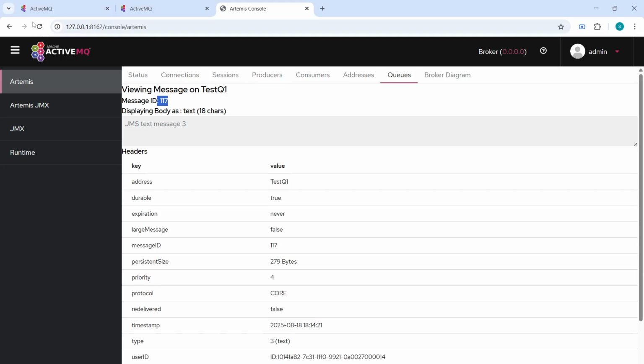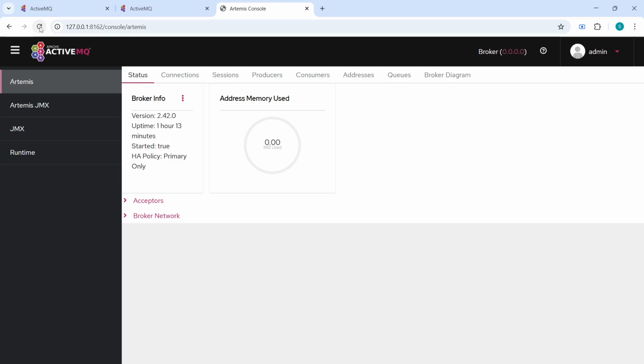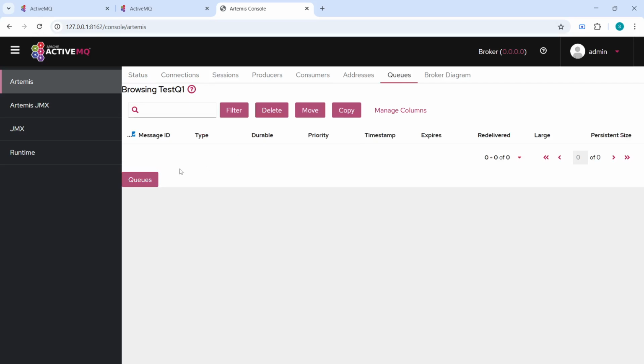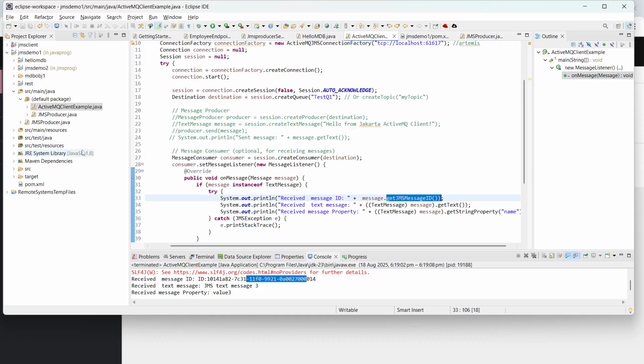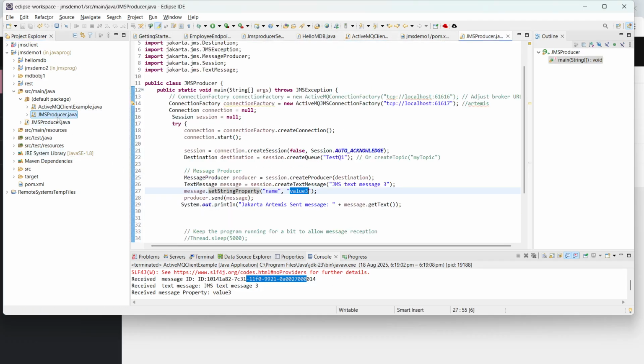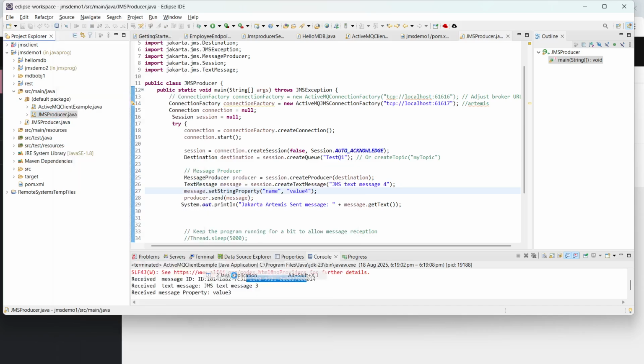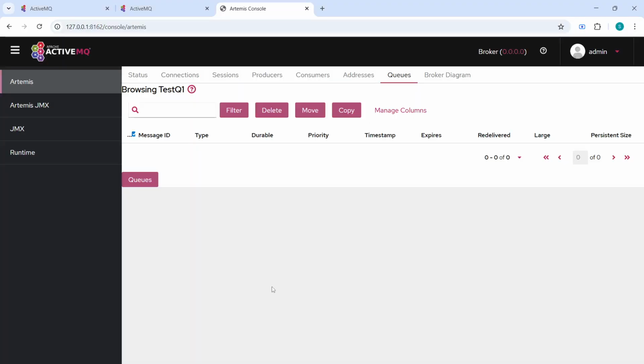Now I can show you whether the message is cleared or not. Let me refresh this page, come to the queue section and click on test Q1. Now you can see the message is cleared. Let me show you one more message. Come to the producer, let me send message 4 with the value 4, save this file, and run this Java application. So now test message 4 is sent to this queue.